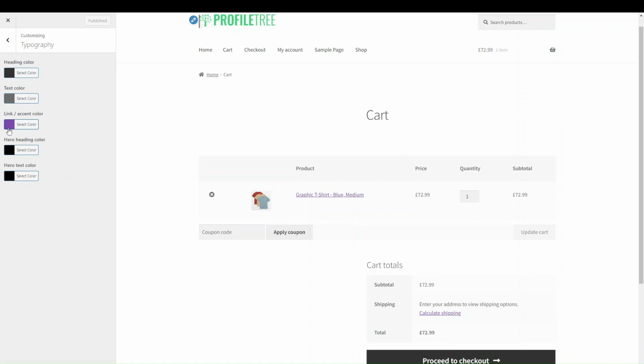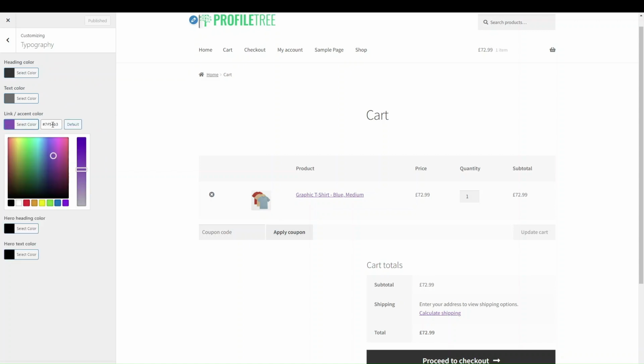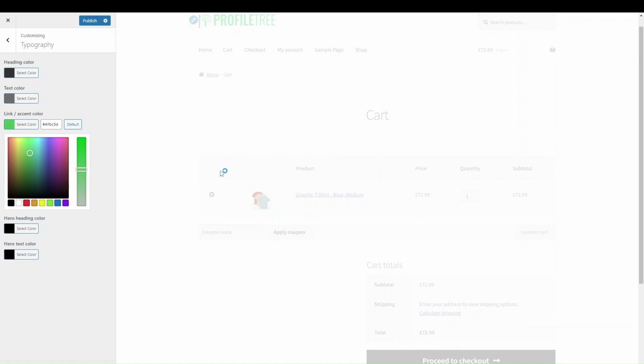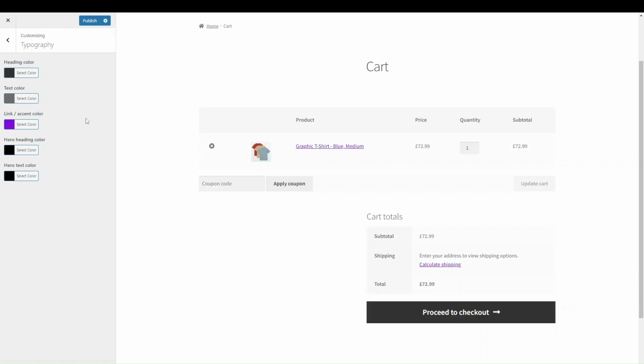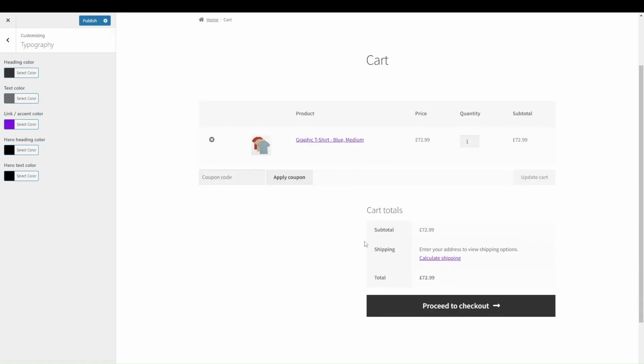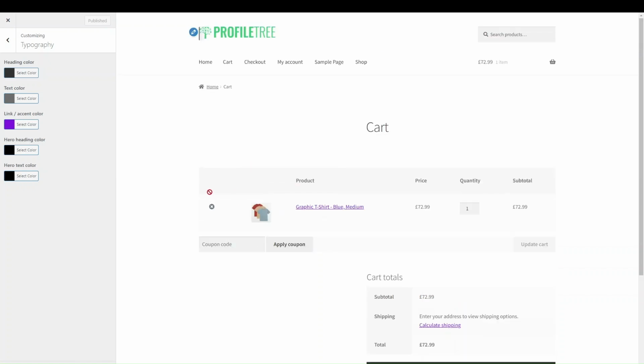So we've got the link color set as purple, but if you click on that, you can either type in the hex code or you can use the color picker and pick an actual color, and you can see that it gets changed as well. So you can change certain things, like the link color and the heading color, but you can't change the actual layout. And this is pretty similar for most themes. The actual layout of the cart is going to be the same, but you can add things around it, and you can change the colors as well.